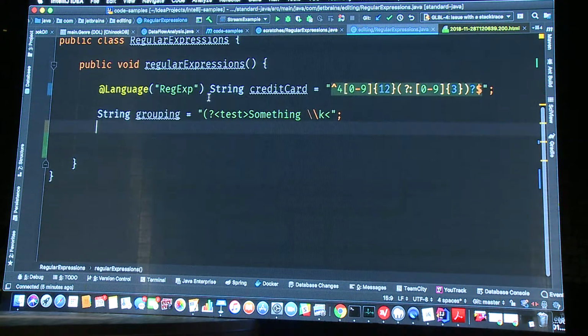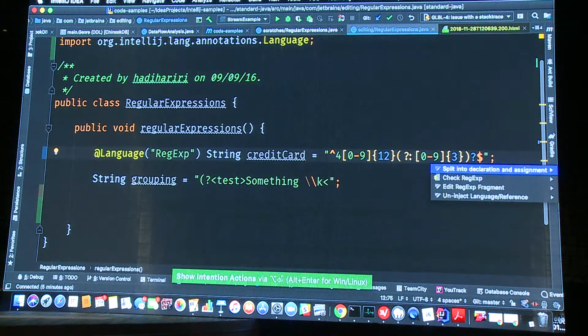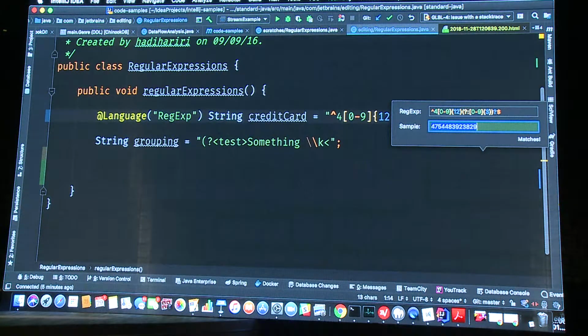In fact, for some languages, these language injections have even better support. So, for example, for regular expressions, there is a special regular expression checker. So all the times when you would go to Google and start Googling, how do I test my regular expression? And there you would get those websites which don't work or which ask you to register or to buy a subscription for the first month or something. Instead of that, you can just use Alt Enter, check regular expression, and there you check it right here. So this one is a MasterCard card number, so it should start with 4, and it matches. So you can just test it with the IDE.